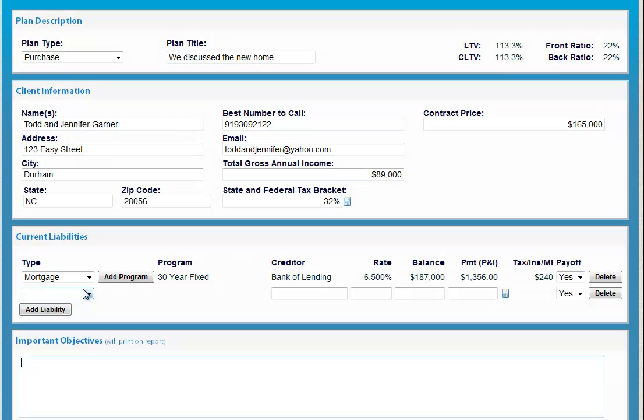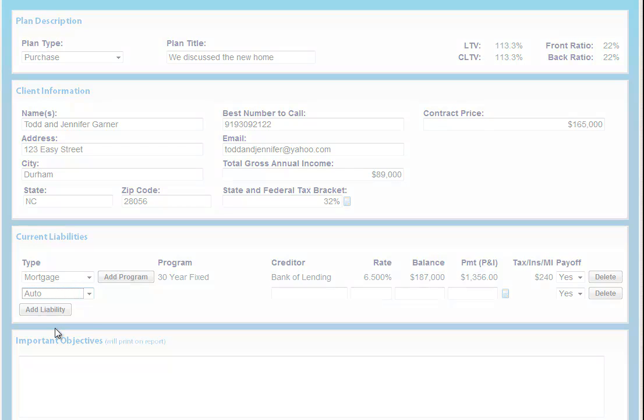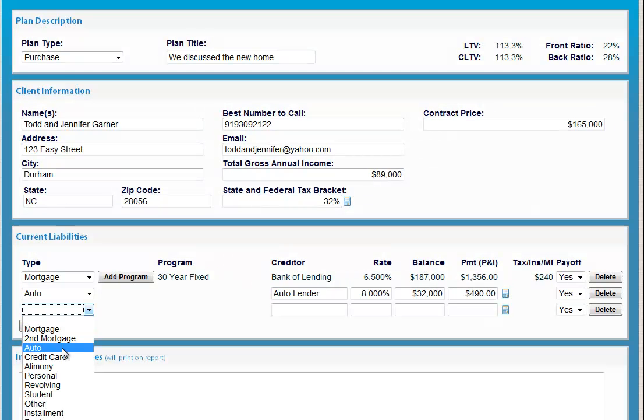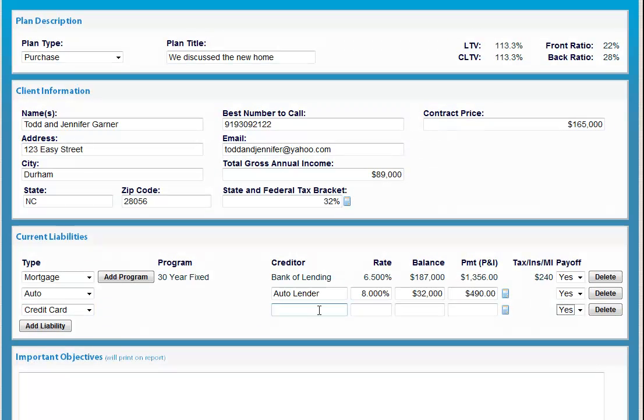And I could say I've also got an auto. I would simply select auto, put in auto lender. It's 8%. I owe $32,000, and I'm paying $490 per month. I can go through and add as many credit cards as I have, as many other debts, liabilities, student loans, you name it. Just go through and select the type of property, type of loan, credit card, MBNA. It's at 14. I owe $1,200, and I'm paying $50 a month. So it's really that simple.